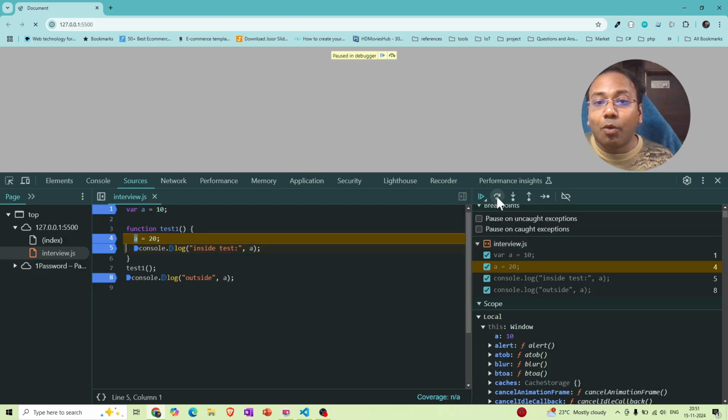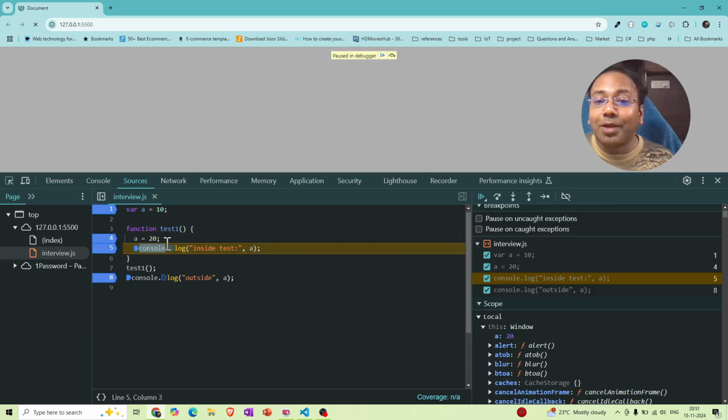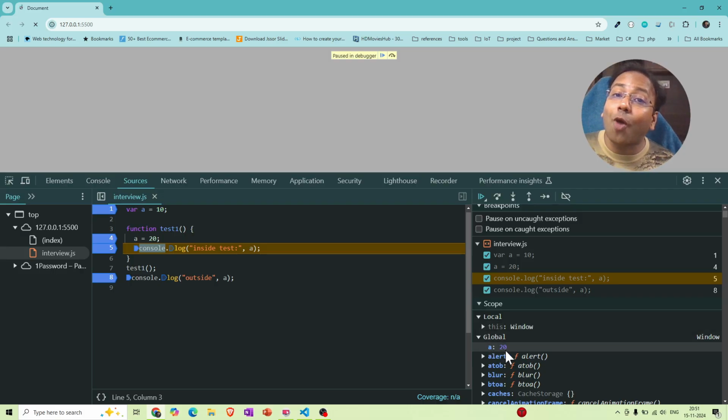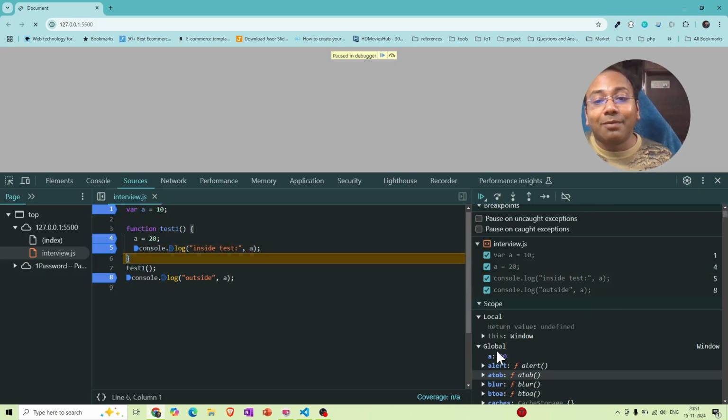Once I move the parser from a equal to 20 to the next line, you can see it's updated a with 20. This window is referring to window scope, and that has been updated with 20. And if I minimize this one and see global scope, that has also been updated with 20, right? Now if I run it through, it will come out of this test1. Still it is there in test1, because you can see this local scope still in scope.